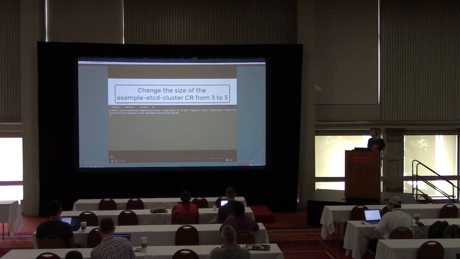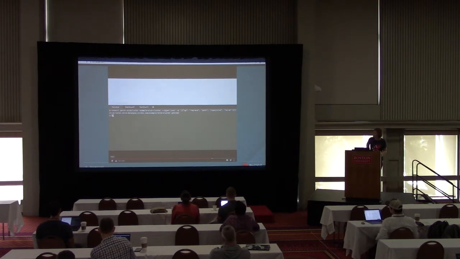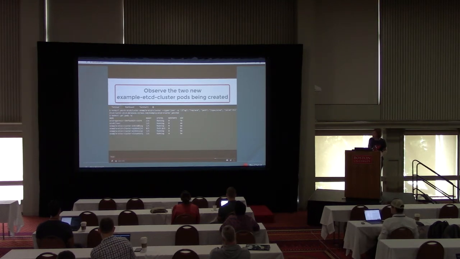And then we can watch as whatever actions the operator needs to take to make that happen are being done. So we can observe as those 2 additional new pods are created. You can see they're starting to come up.